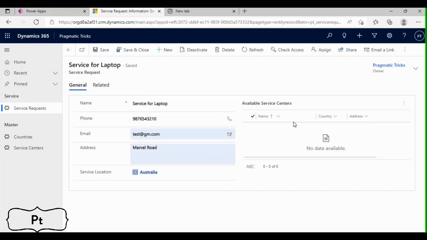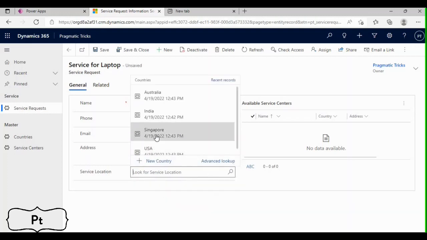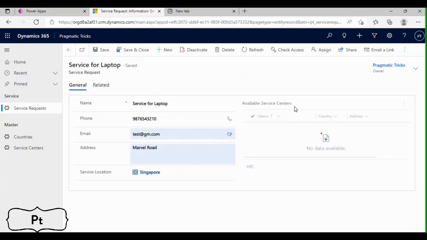Now the service centers subgrid is available on the right hand side. In our scenario, as the service centers are related with that service location, it should automatically bring all the service centers available for that selected country. For Australia, it should provide all the service centers available in the selected country. Let's say if I select Singapore, it should give all the service centers available in the Singapore region. This is what we are going to do in our real-time example.